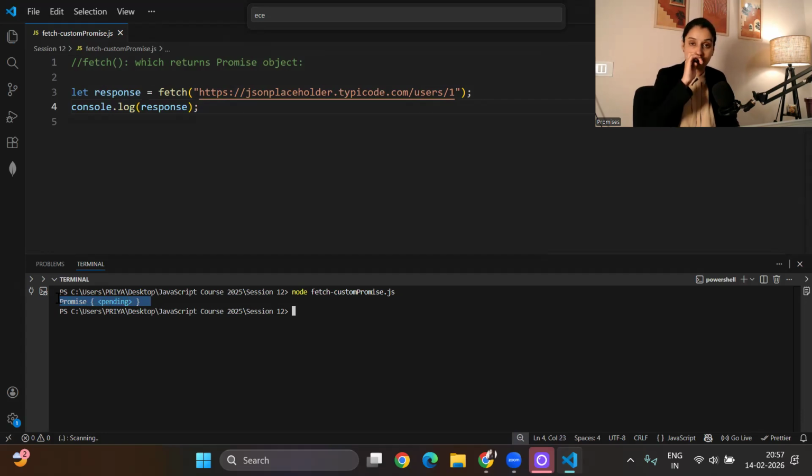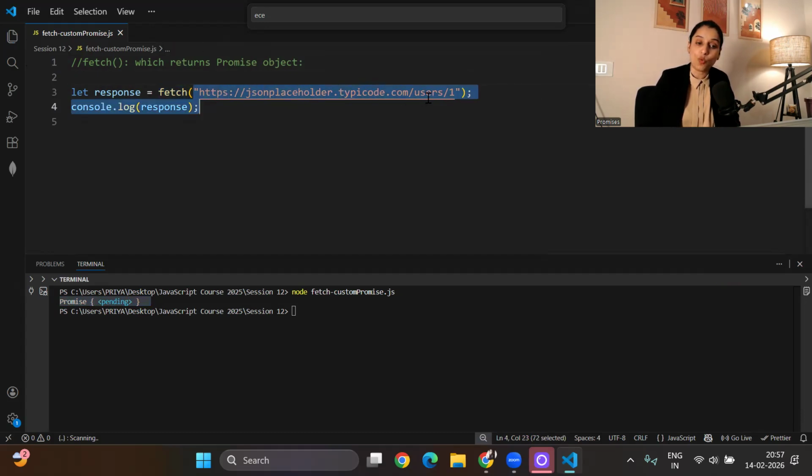Now let's understand what this means. What we understood: promises are used to handle asynchronous operations, operations which take time. So here this is an asynchronous operation. The front end is saying, fetch the data from this URL. Fetching data means a request should go to the database and then the response will come back, which takes time. So the fetch method immediately returns one promise object.